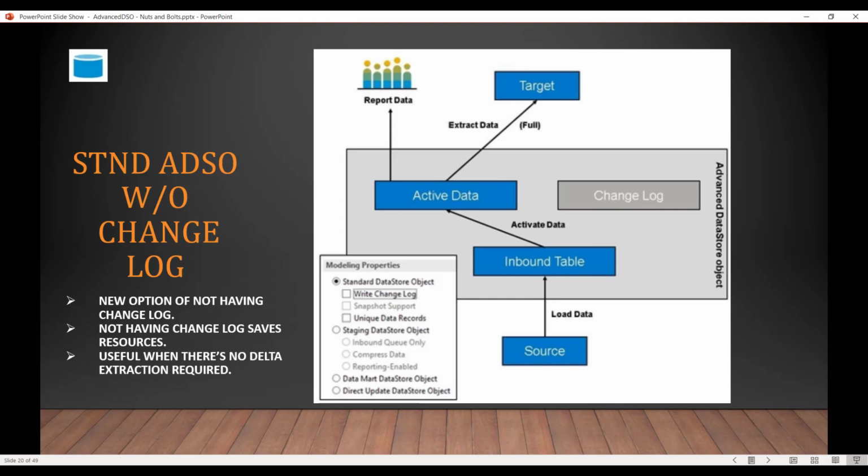You also have an option of not having the changelog populated. Remember, the table is always there, it will not be populated. So if you don't select that checkbox, data is going to first come in the inbound table, and when you activate, it's going to go only to the active data table. That means it cannot support delta extraction. This type of ADSO can only support full extraction.